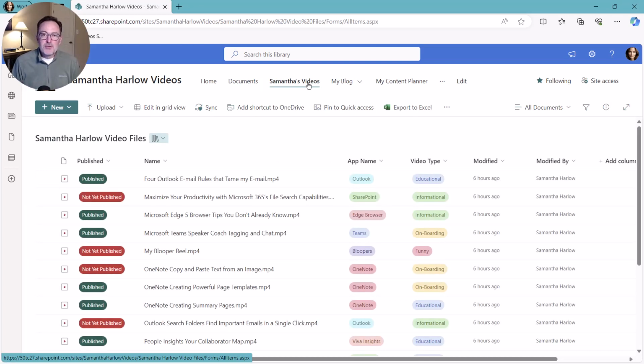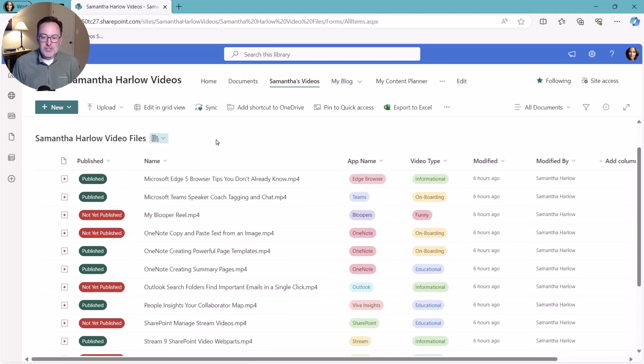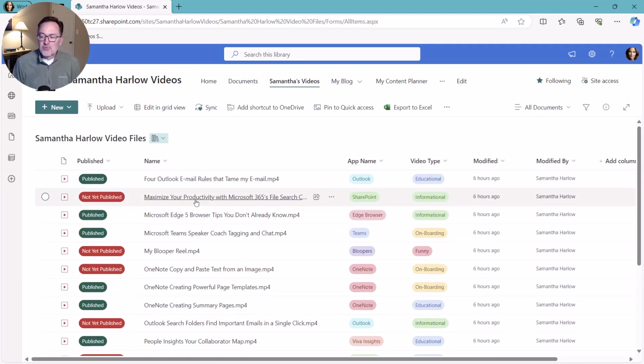So the first thing I do is I manage all of my videos within SharePoint. Here is a video library. It's again just a type of document library that I've called Samantha Harlow's video files. I have metadata for all of these MP4s. I have whether I've published it or not published it. I have an application name. So what application does this particular video pertain to?